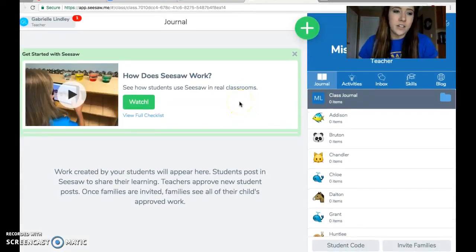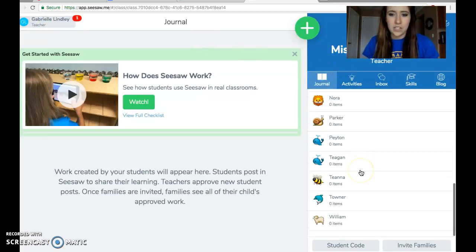Seesaw is another technology tool that I used in my classroom. When you sign up for Seesaw, you'll put in your information, your email, and then you create a class and add each student's name.